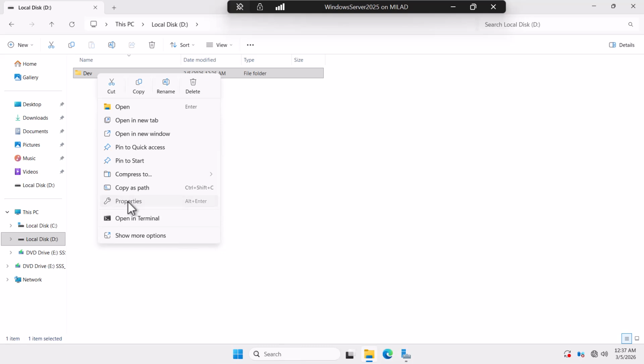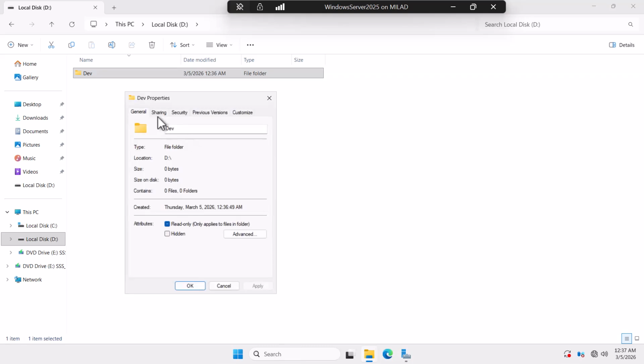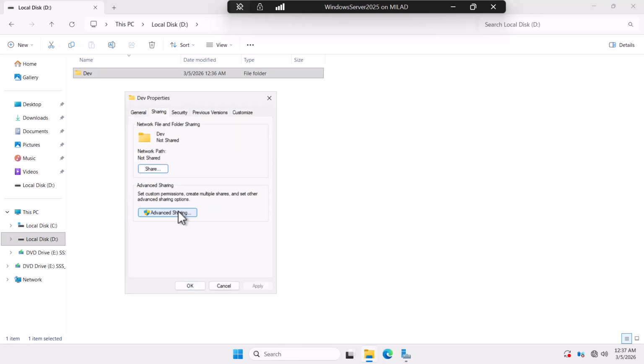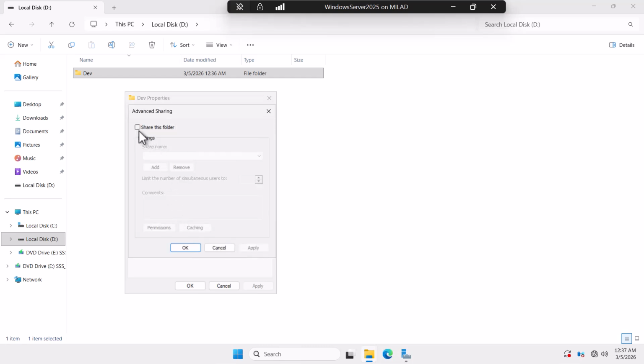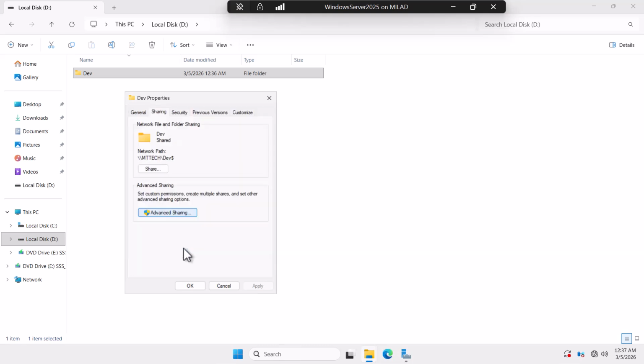and let's go to the properties, sharing, then advanced sharing, then share this folder. Beside Dave, we add a dollar sign. This dollar sign means if Bob logs in, Bob shouldn't see Rose's folder. If Rose logs in, she shouldn't see Bob's folder. So we apply and OK. Then close.